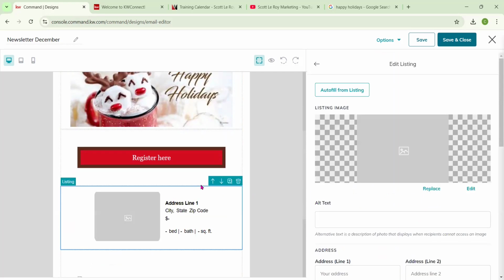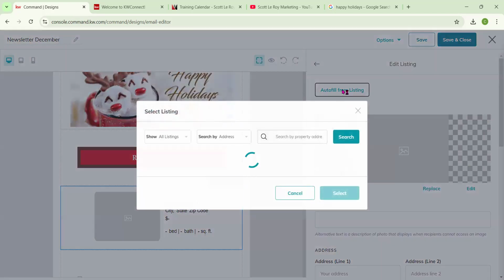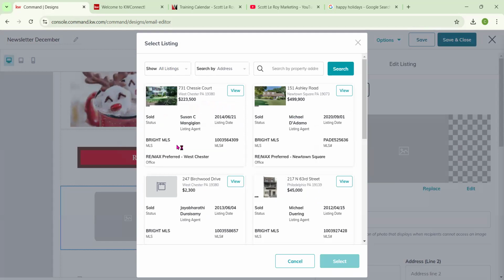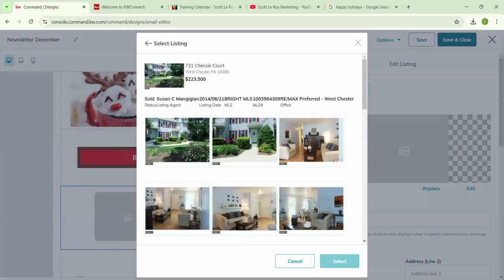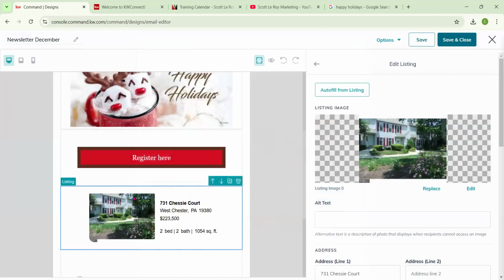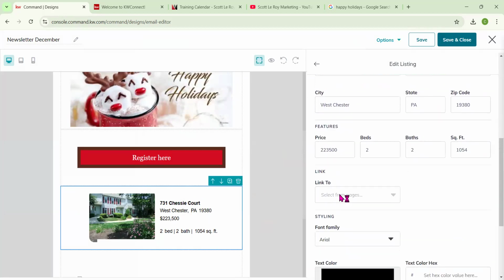So if you wanted to add in your listings you had, you can go ahead and grab that in. You can auto-fill the information from a listing. It's going to allow you to pull those details directly from the KWLS. Now I'm just going to grab this first one. We're not going to dig around for one. It's going to allow me to pull that photo in, pull all of the information right here for me. I can add a link.